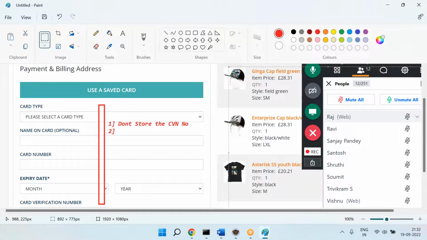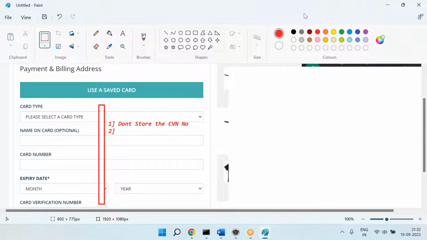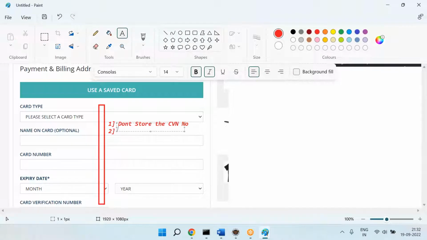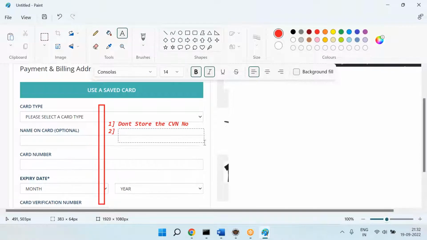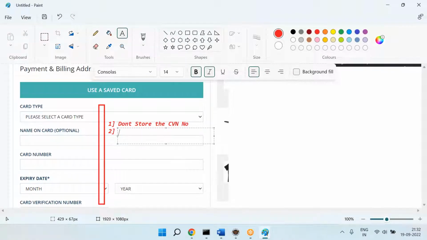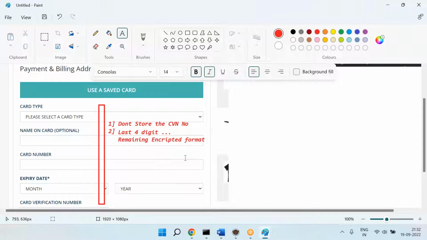Whenever you call the customer care, they will ask the last 4 digits. Why are they not asking the remaining digits? Because the last 4 digits will be stored as they are, and the remaining will be stored in the encrypted format. So that's why whenever we call the customer care, they will ask only the last 4 digits.